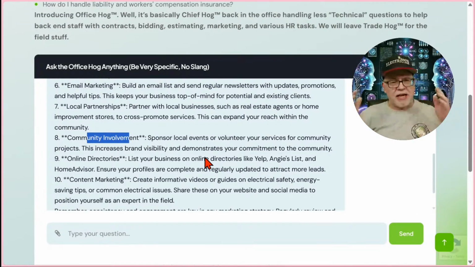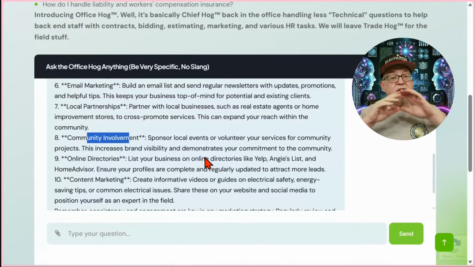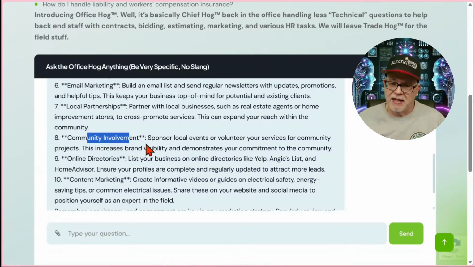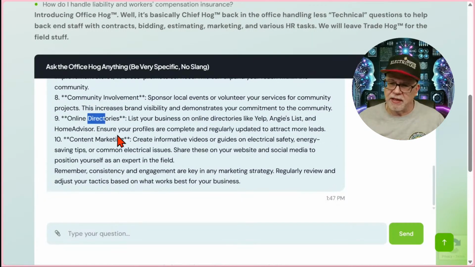Make sure they give you a nice banner. Keep it very consistent and get your message across right away. Don't make it too wordy because people aren't spending any time on it. Online directories, there are plenty of them like Yelp and all that type of stuff. Home Advisor, just be careful. I wouldn't pay for those type of things. And then, of course, content marketing.